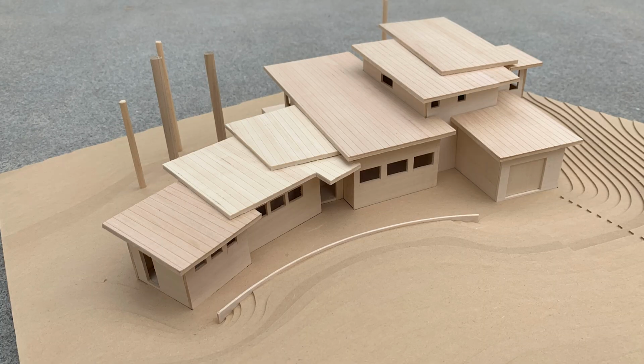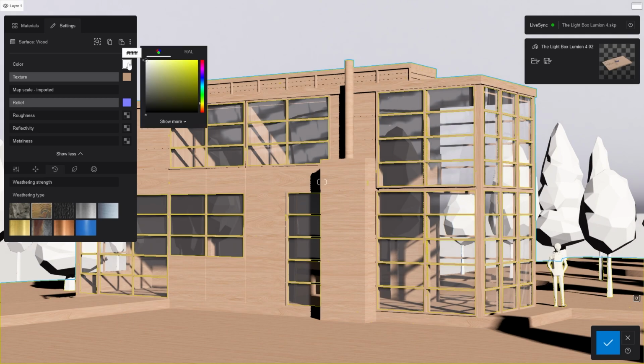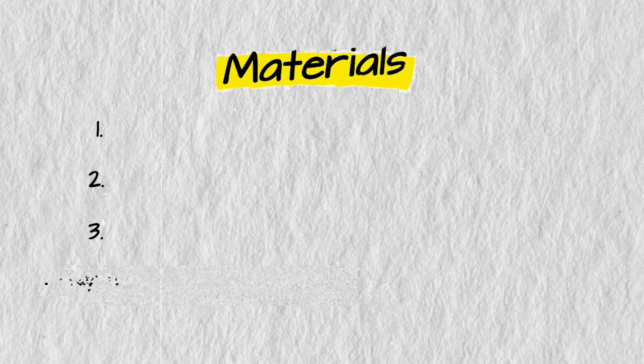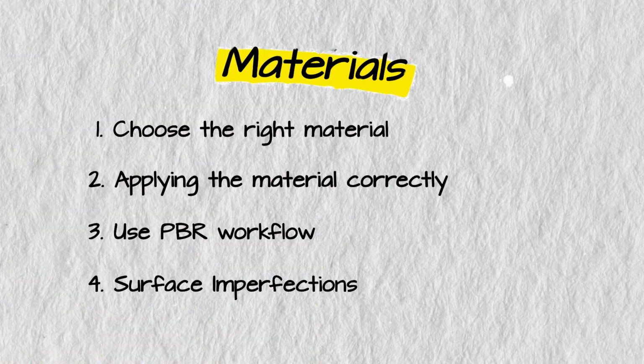The basswood material I'm going for is a bit lighter than my current material, so I will go back to the build mode and reduce it slightly to blend it with the white color, making it a bit lighter. Now let's jump back to the last step for materials, which is surface imperfections.